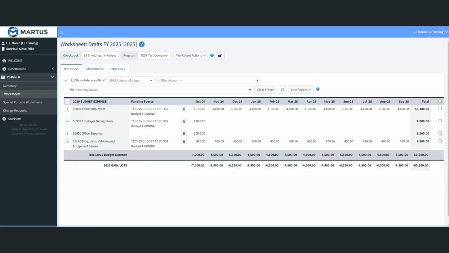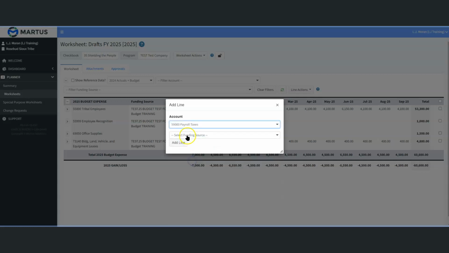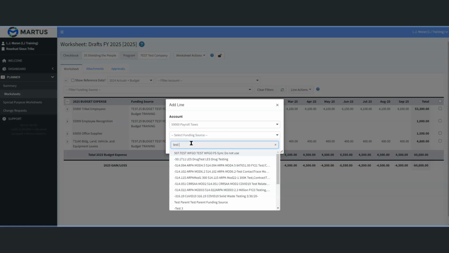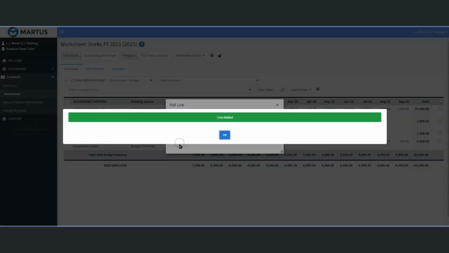Next, the memo tells us that payroll taxes is about 17%. We're going to go to line actions, add line, find our payroll taxes. Select our funding source. Now we can add that line.